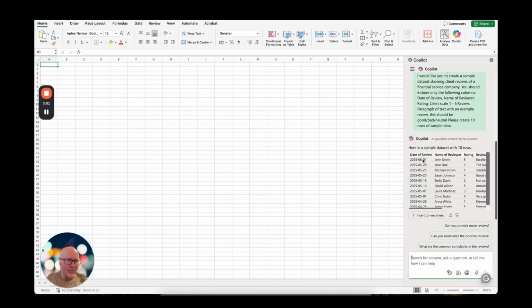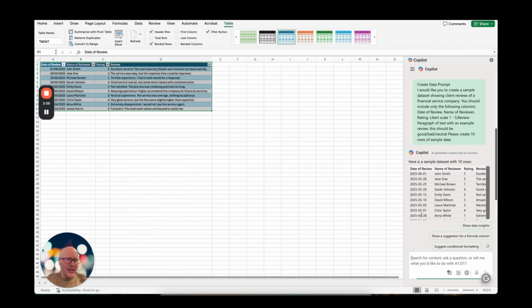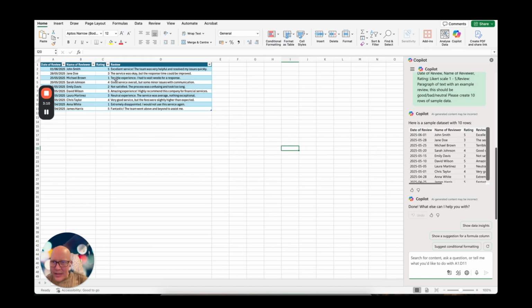So you can see what's happened here on the right-hand side is it's created a whole set of data. So you can literally just insert that into a new sheet. We've got our data here, which is great. We've got some names, got some ratings, and here are some good service, not satisfied. So we've got some reviews there.